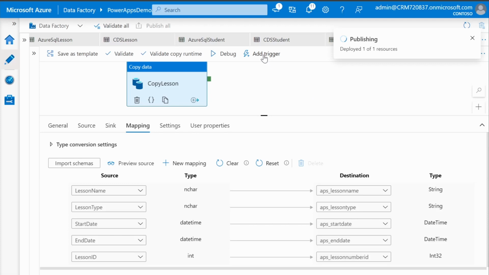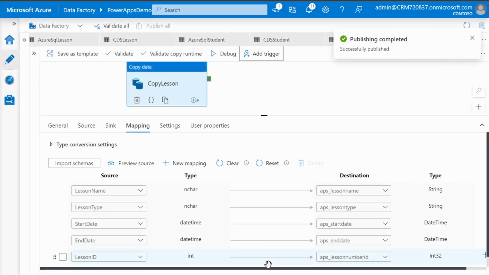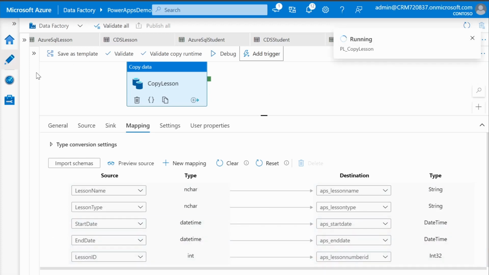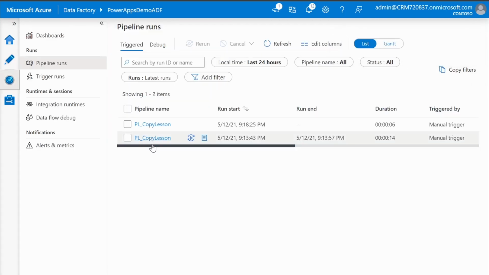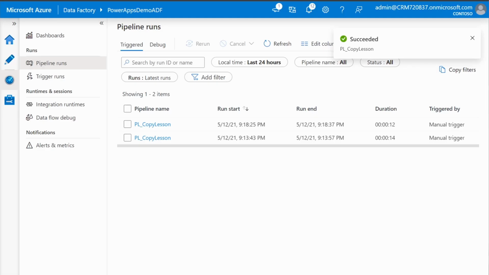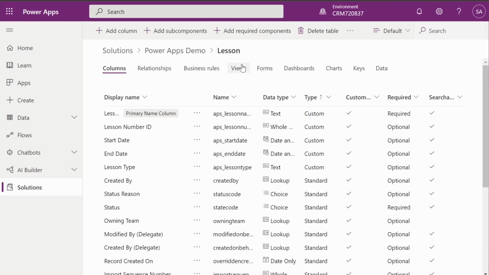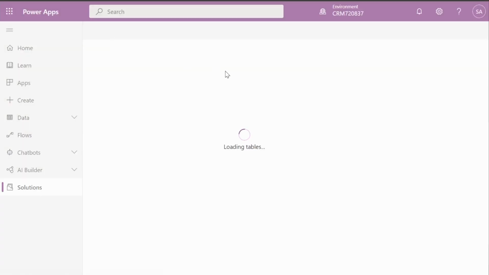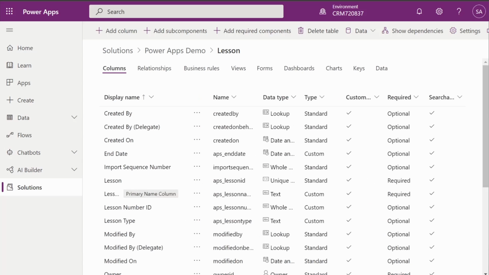And then we're going to click on this add trigger button here. Trigger now, click OK. And then to monitor the results, we're going to click on this third navigation button down. And the pipeline succeeded. So now we can go back to our Power App and modify the view so that we can see everything. But if we click refresh here, we should be able to see that data from the Azure SQL database that we see here.